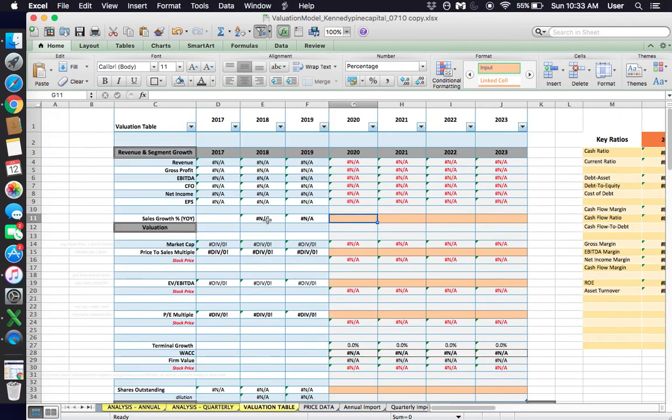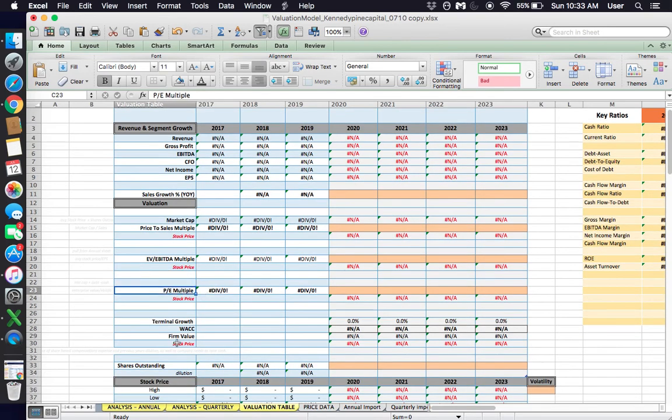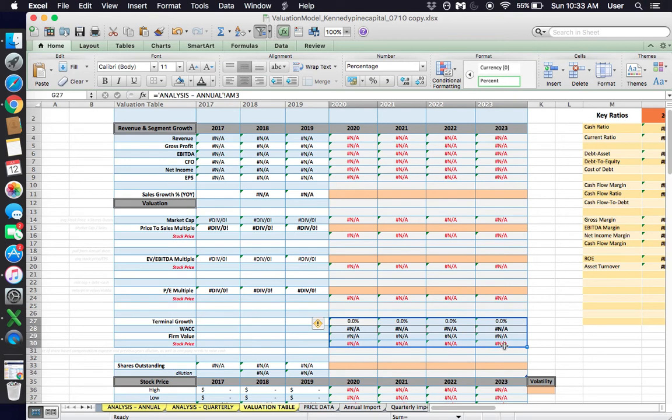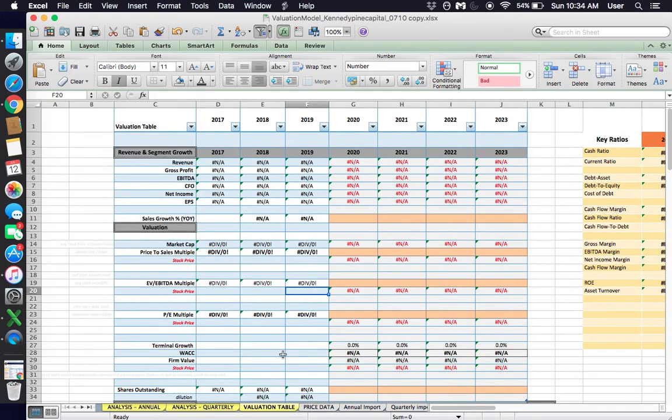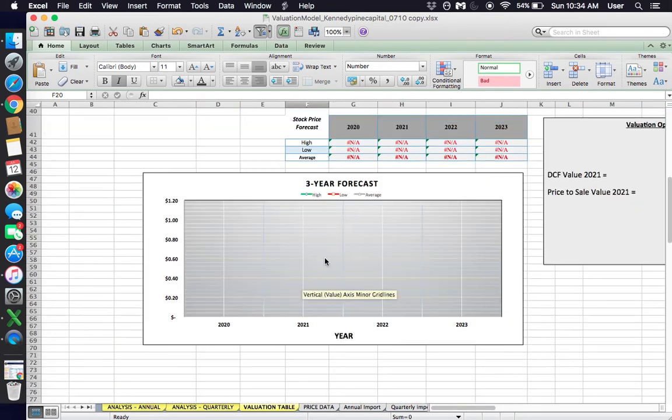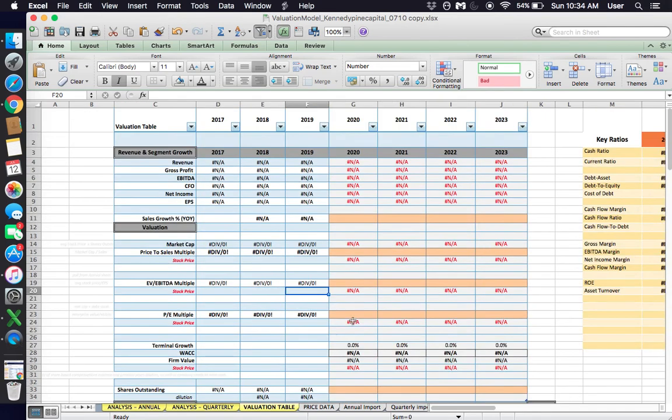Based on all the data that we put in, the table is going to go ahead and calculate all the multiples for us. So it'll calculate the price to sales multiple, the EV to EBITDA multiple, price to earnings multiple, right? And it will help us calculate a discounted cash flow value for the following years. And then here we have our 3-year forecast. This will populate and kind of give us a forecast for the stock for the next 3 years based on everything we do over here.